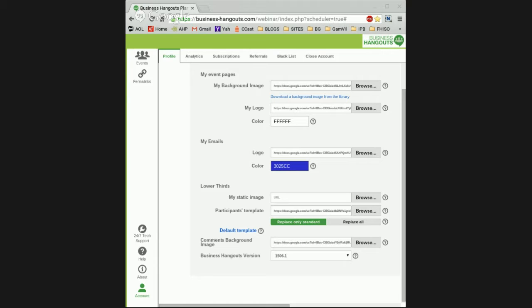The lower third, my static image, that is the lower third that you want for yourself. They can be up to 1280 by 720. If they are that large, you want it to be a PNG file. In fact, your lower third, you want to be a PNG file.